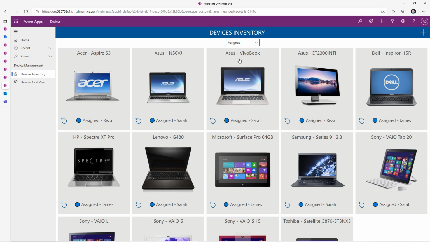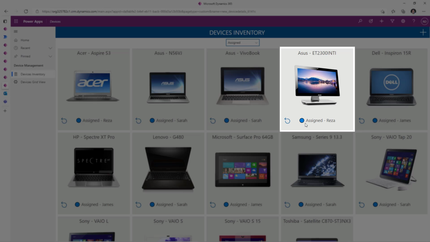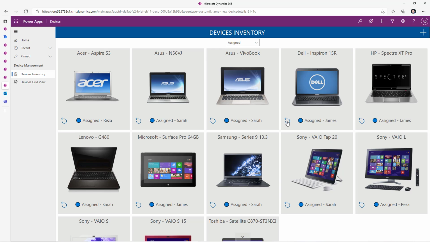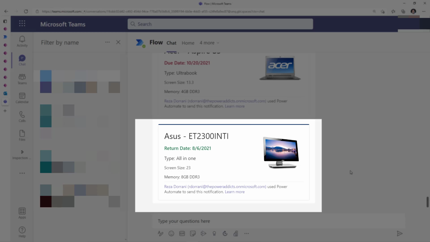Now, if I was to accept a return of a specific device that is assigned, so let's take the example of this device that is currently assigned to Reza. If I select on this return icon, it will go ahead and update the status of that device to available, and at the same time, Reza receives a notification in Teams that that specific device was returned on that date.